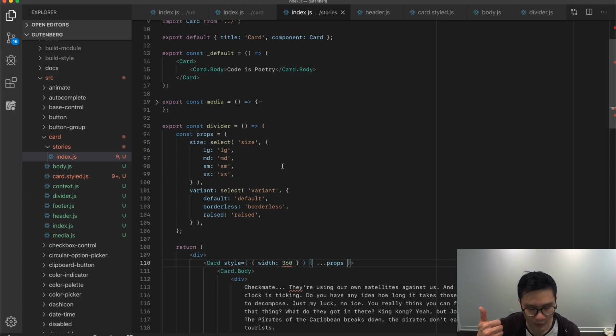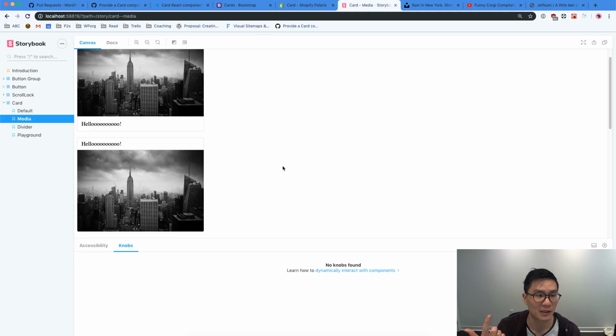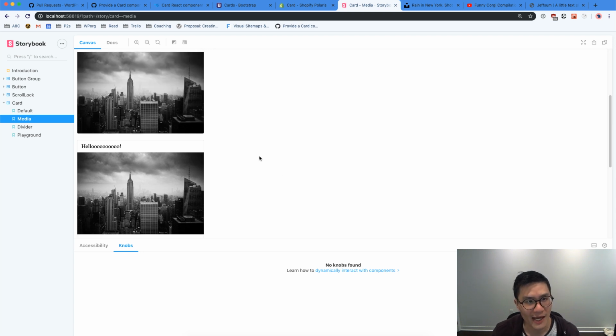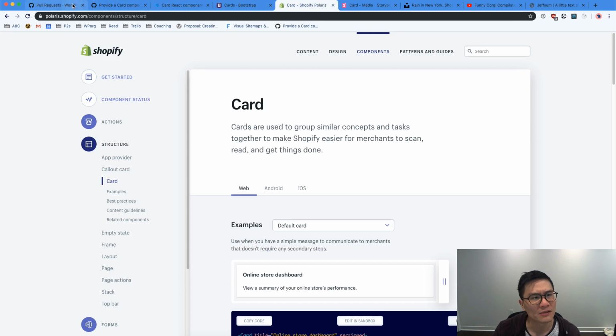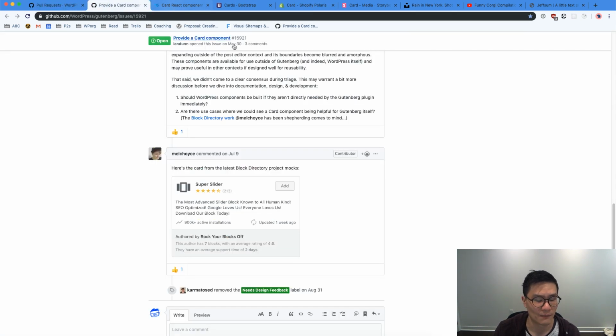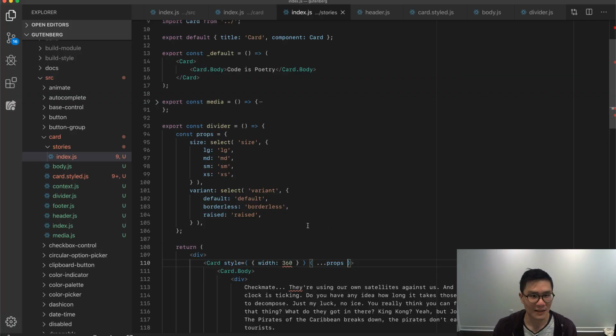Cool. So now we have a card component. We have a media component that goes to set up the card. We have the header, body, footer, and also a divider. And with that, I feel like you can construct and compose most of the card UIs that you would need. As a test for this, I'm going to try to reconstruct this. Why not?